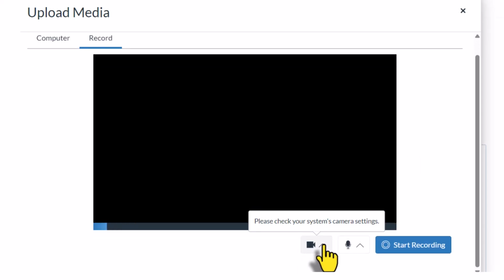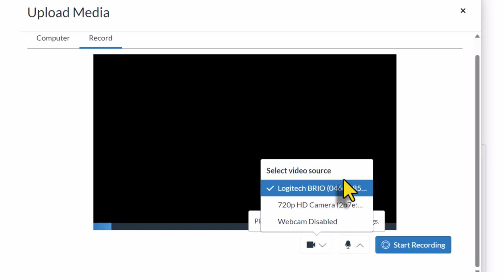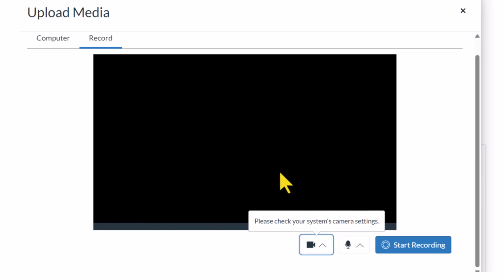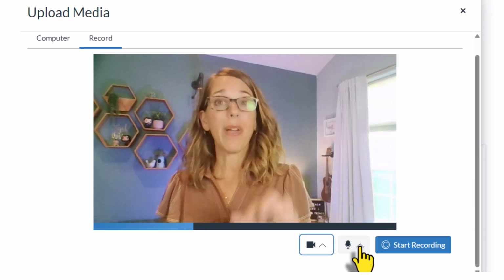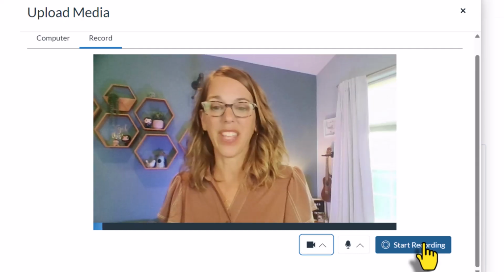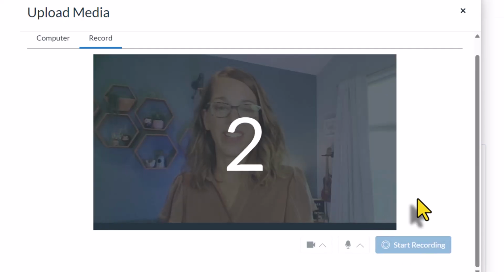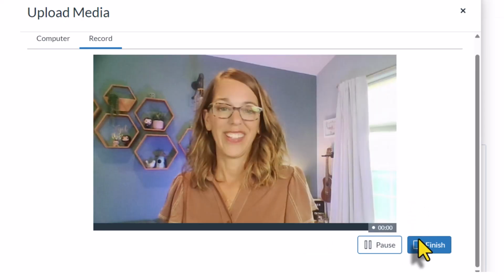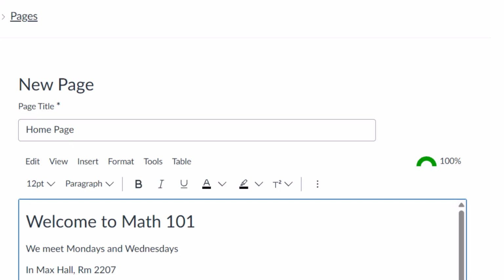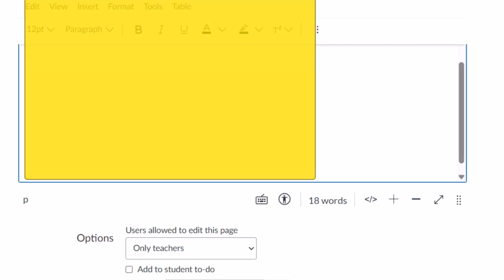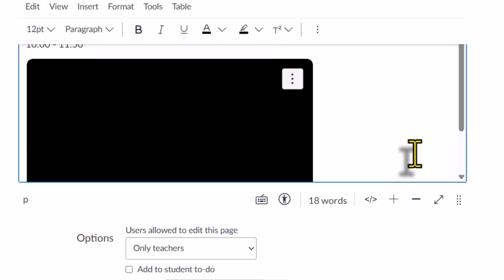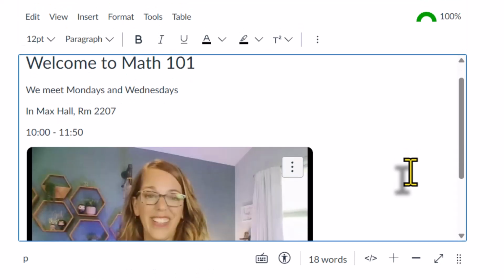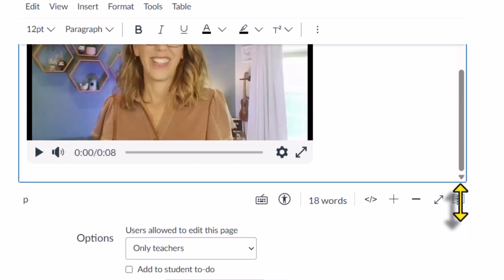And then it gives you a chance to choose your camera. My camera is being used right now, so I'm going to switch to my other camera. And then my microphone option is there as well. And then I can go ahead and start this recording. And then finish, and then save media. Now it's going to take a while for the media to process, so we're just going to go ahead and let that process. Let's go ahead and add our buttons next.